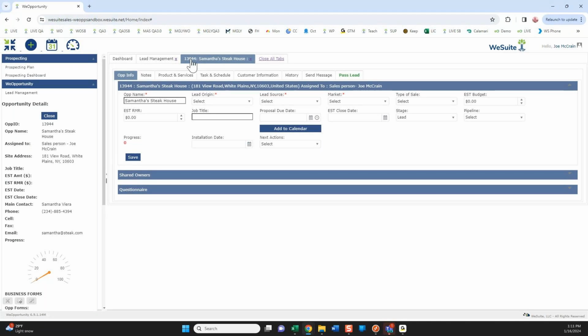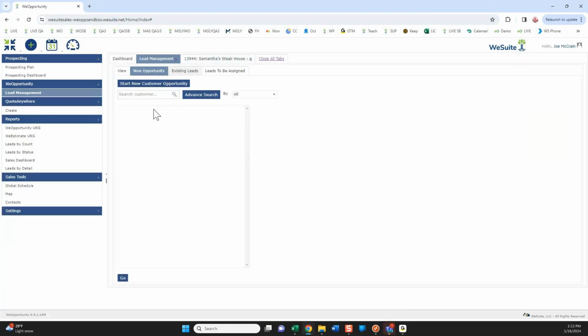And so in WeOpportunity, much like your normal browser, you will see, and WeEstimate is the same, right? All these different tabs will open, and dependent on the tab that you're in, below is going to be the different functionality for that tab. So if I come back to lead management, I'm back at the new opportunity screen, and I can create another new lead. So for someone picking up the phone and the phone rings again, I can always come back to this lead, but now I'm going to hit new opportunity again and create something new.